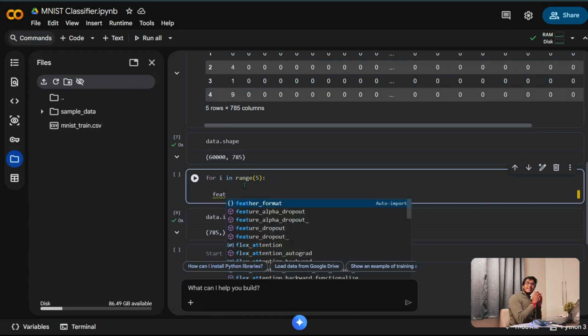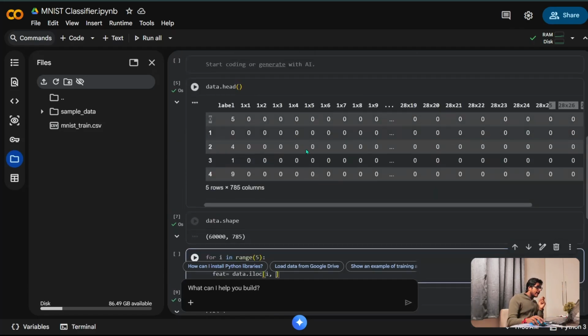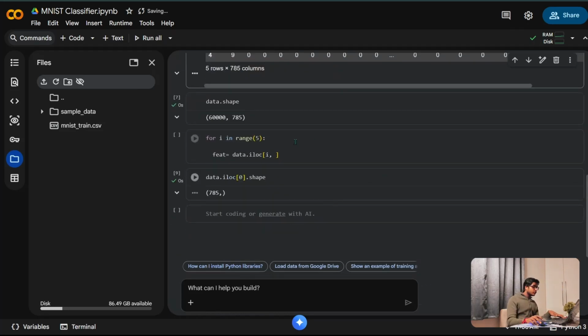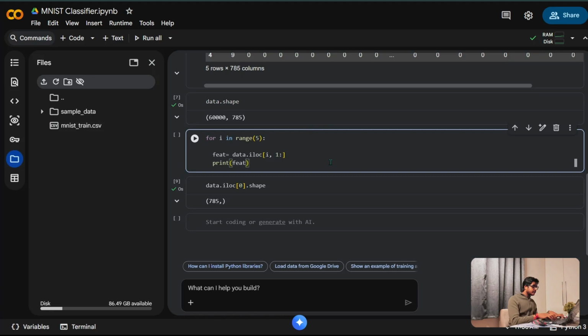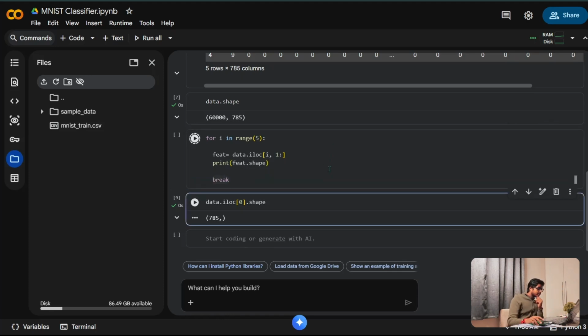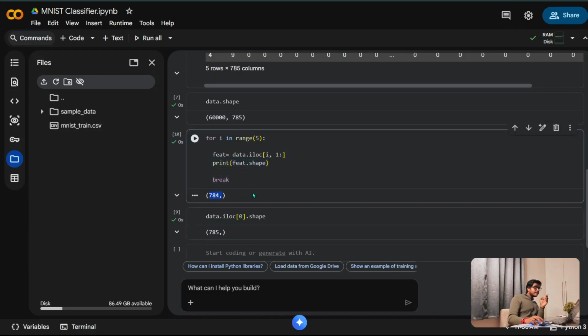So let's just get the features, or the X, or the input. So for that, we just do data.iloc of i, and you can see that this first is this label. So we don't want the label, we just want the features. So we do like this, and let's see the shape of this feature. It will be 784 basically. Yeah, you can see it is 784.